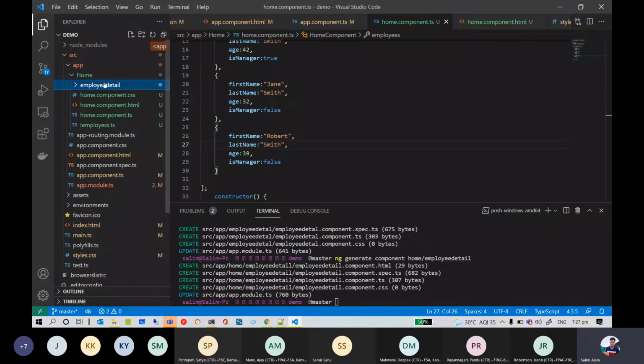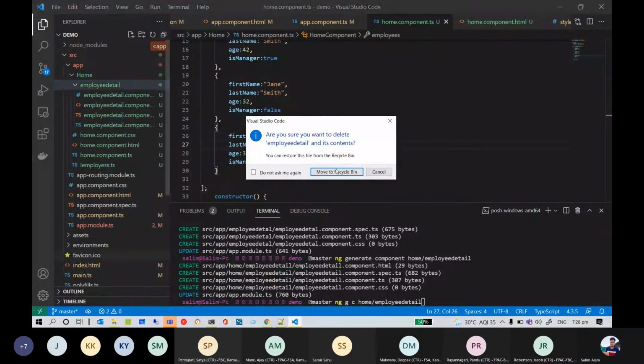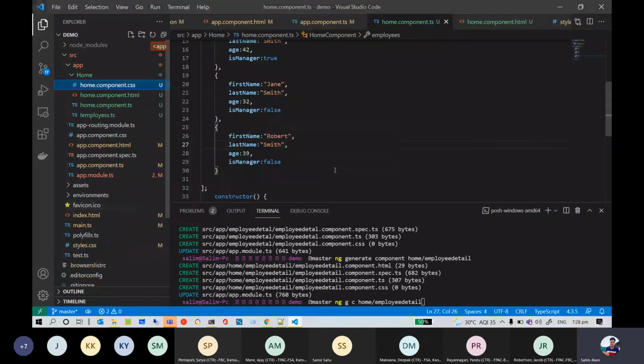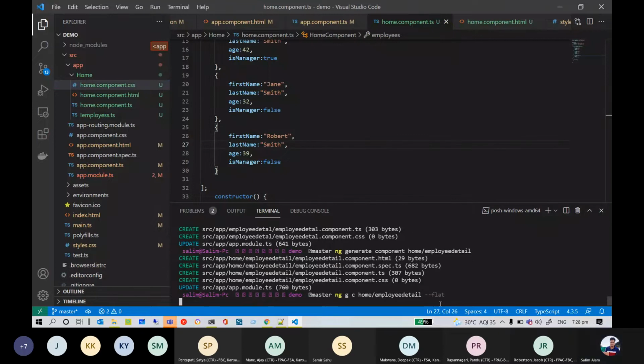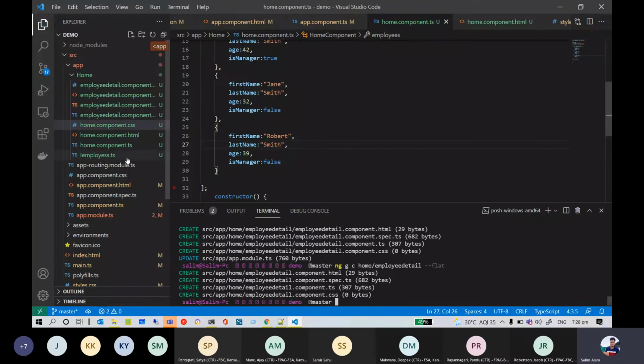There is another shortcut for the Angular CLI generate command: we can just type ng g c. G is shorthand for generate and C is for component. And if I say flat, it will not create a subfolder now, and it will create the files in this manner.